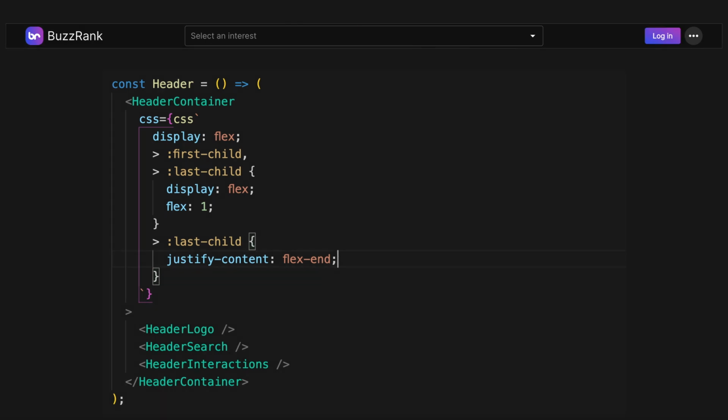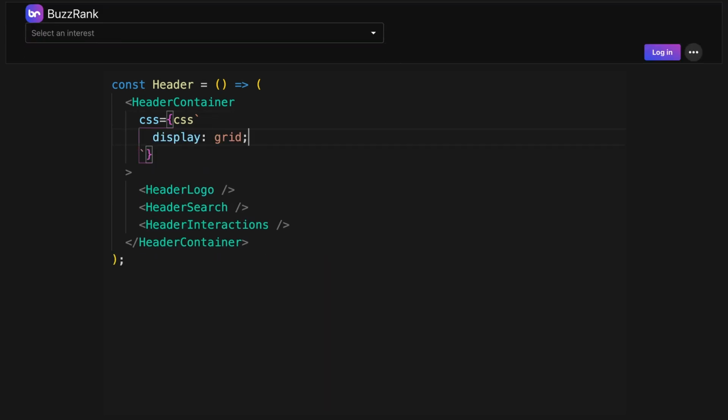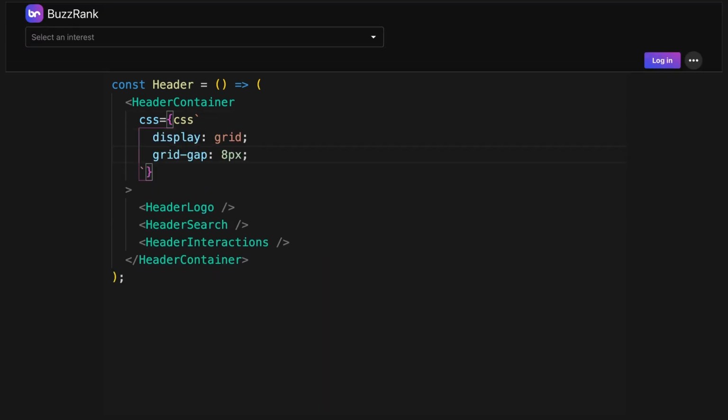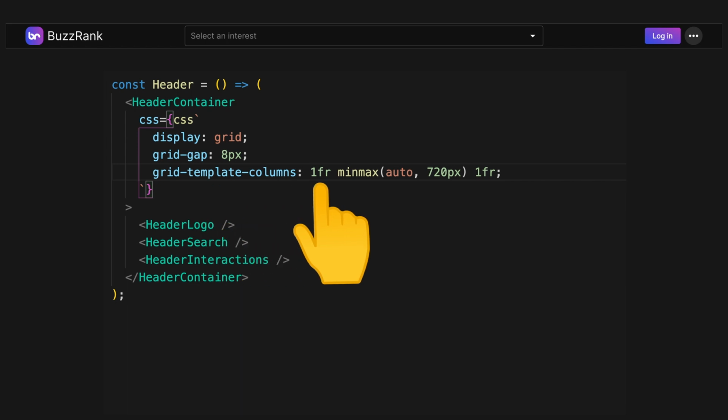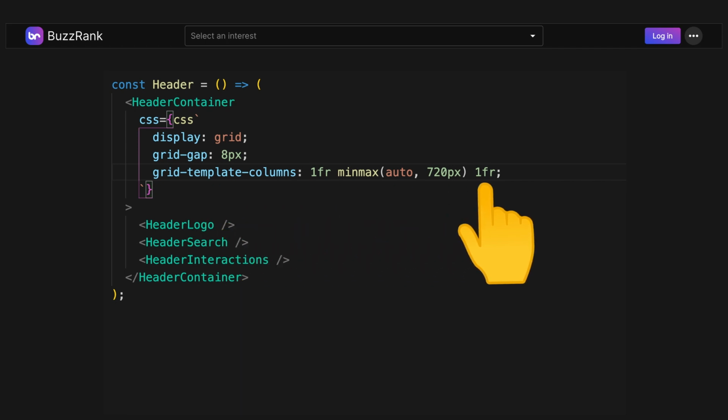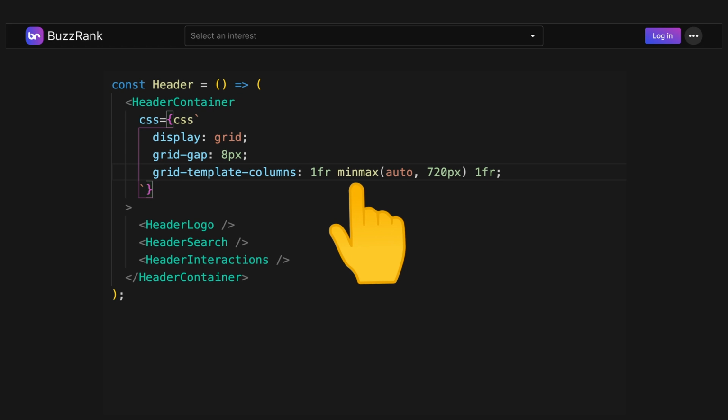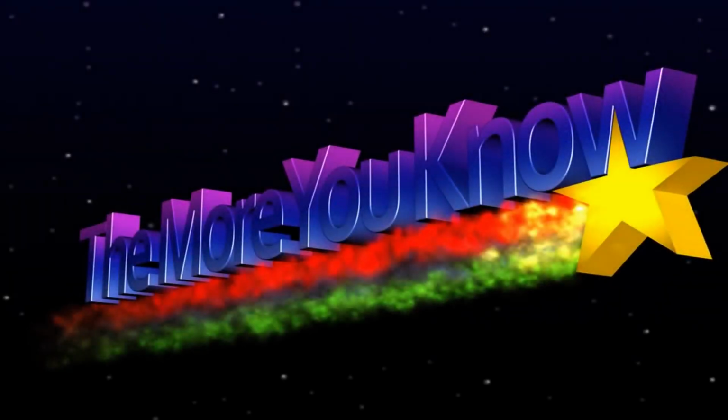But on BuzzRank, I'm actually not using CSS Flexbox for my header, but CSS Grid, because with Grid you can have the exact same result with a single line of code. With the property grid-template-columns, you can specify the expected sizes of each component individually. So the first and the last one can each share 1 fraction of the available space, while the middle one can have a min and a max width. Note that you'll also need to justify your content with that approach. And that is how you truly center a div using Flexbox or CSS Grid.